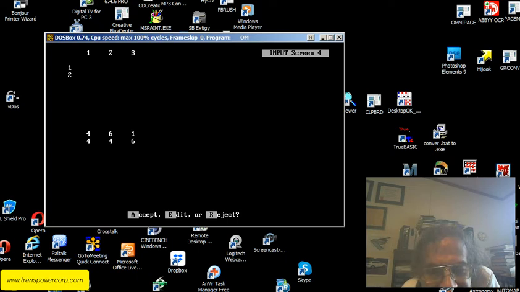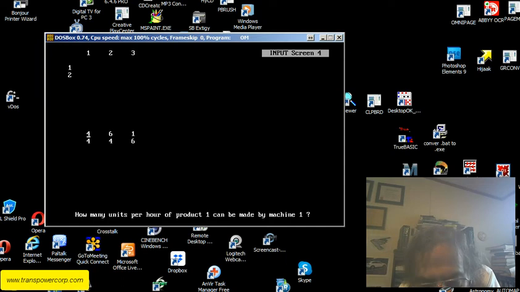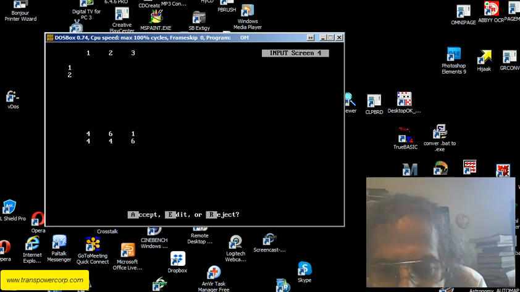Now we'll edit the screen. Again, just think of this as a 3D situation. DOSBox doesn't quite align everything up, but it's no big deal. There's no problem with the numbers going into the program. How many units per hour of product 1 can be made by machine 1? So 4. How many units per hour of product 1 can be made by machine 2? 6. How many units per hour of product 1 can be made by machine 3? It's 1. How many units per hour of product 2 can be made by machine 1? That'd be 4. How many units per hour of product 2 can be made by machine 2? 4. And finally, how many units per hour of product 2 can be made by machine 3? Accept.